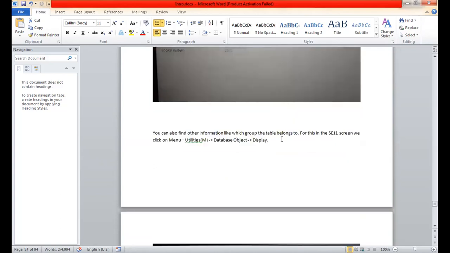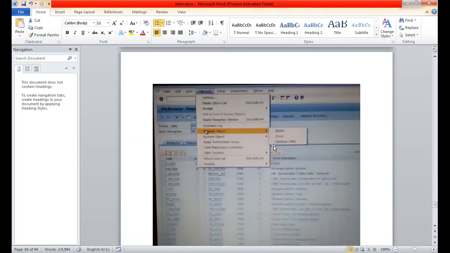You can also find other information like the group the table belongs to. For this, in the SE11 screen, we click on menu, Utilities, Database Object, Display. These are all the features that are available and from which you can dig into the particular data which resides in the table. This is for finding out the source of the data. For example, you are not able to track a particular invoice. You go to the SE11 screen, enter the table name corresponding to invoices. Invoices are generally created in a particular T code. You find the backend table, for example, BSEG, maybe the database table name. Then you query in SE11 with BSEG, and you can find all the data that resides in the table.